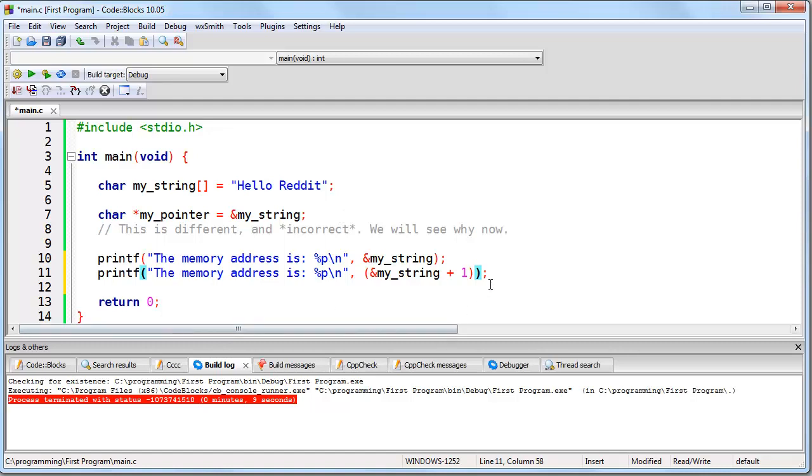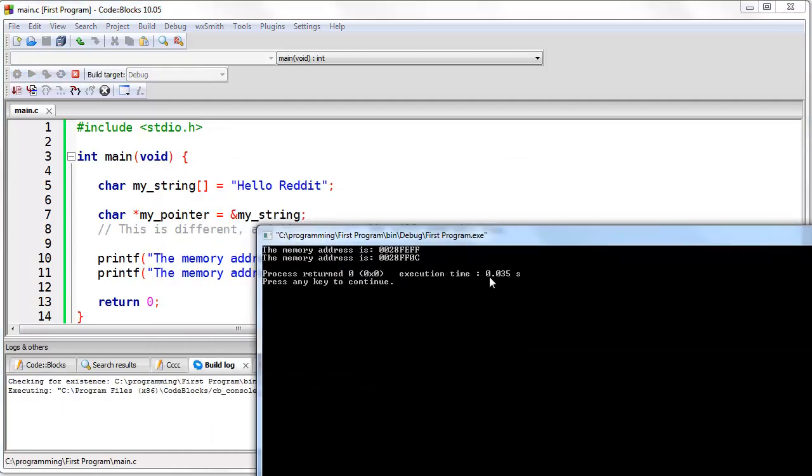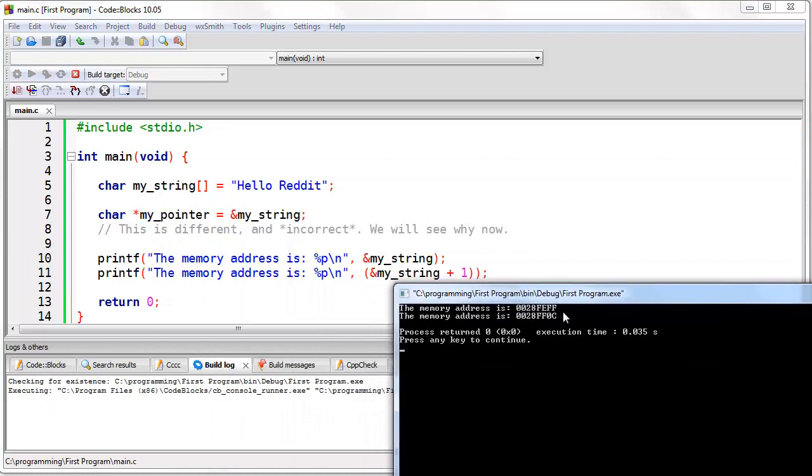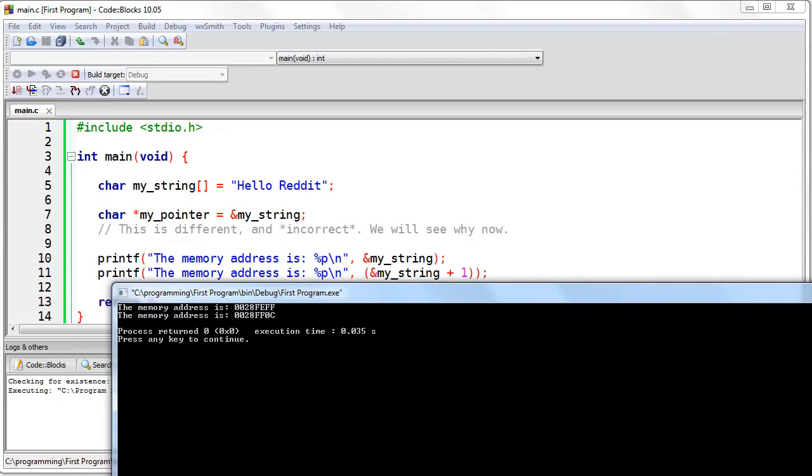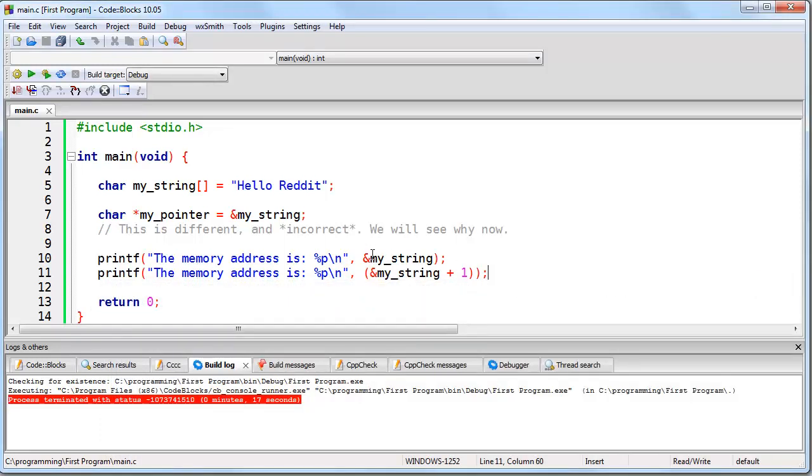I know those parentheses are redundant. But take a look at what memory address we get. We go from FEFF to FF0C. Obviously, that's not one more byte in memory. Now take a look at what happens if we were to do this the way we did in the previous lesson.